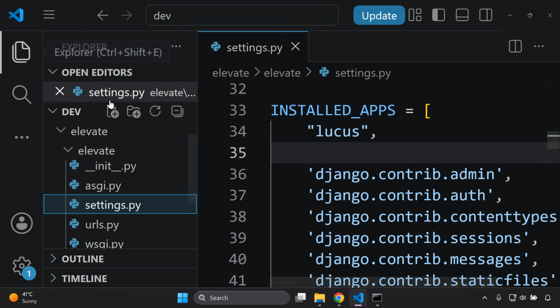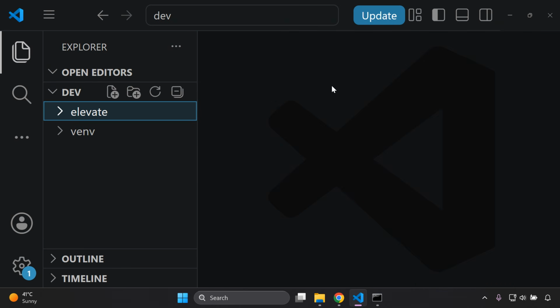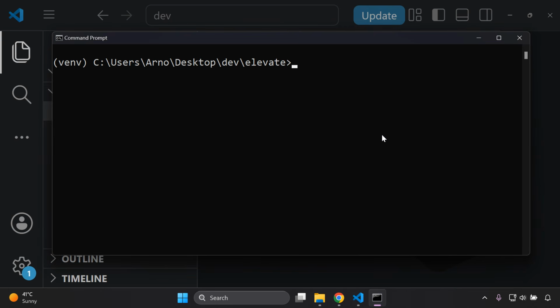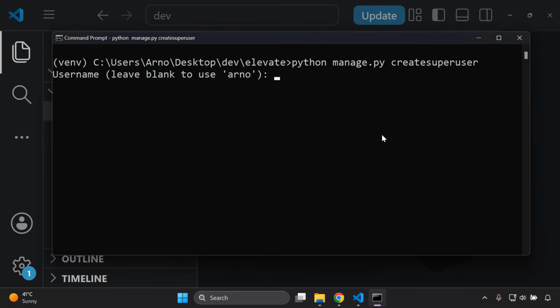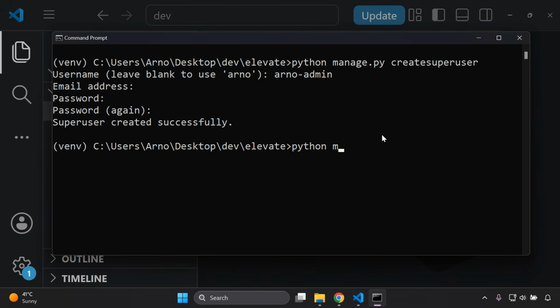Now the next thing you want to do is navigate to the Django admin. All you want to do is create a superuser if you haven't already got one. So you can say python manage.py createsuperuser. Then I'm going to say arno-admin, skip the email, add in a password. Okay, and then we can go ahead, run our server, and access the Django admin.